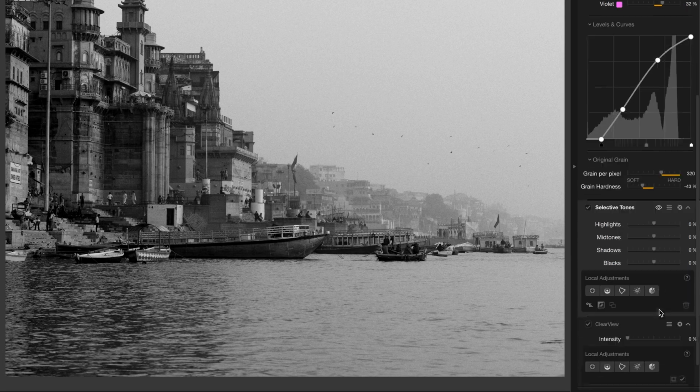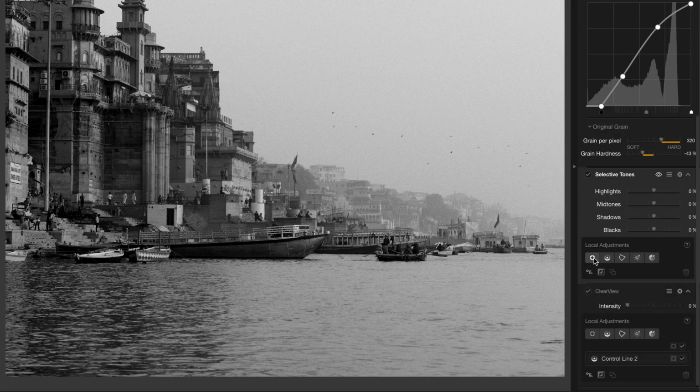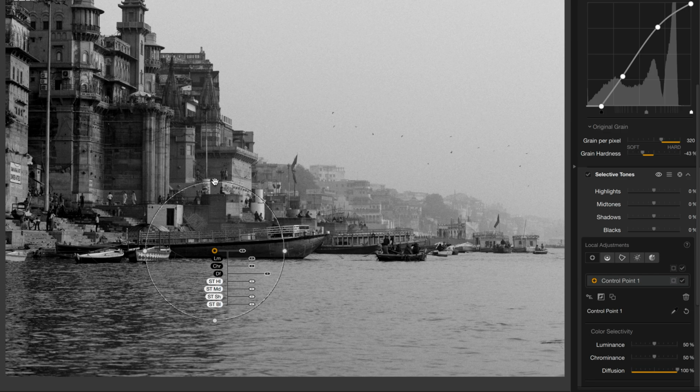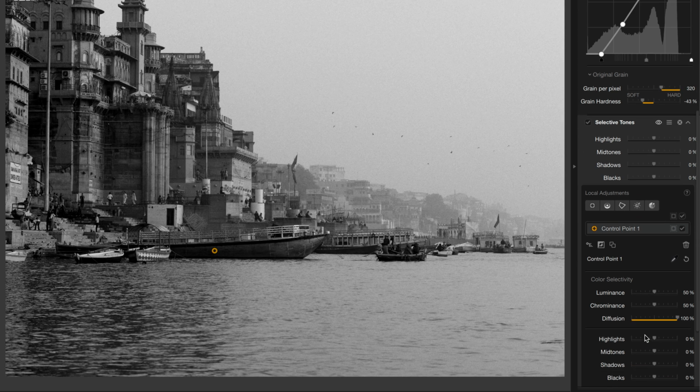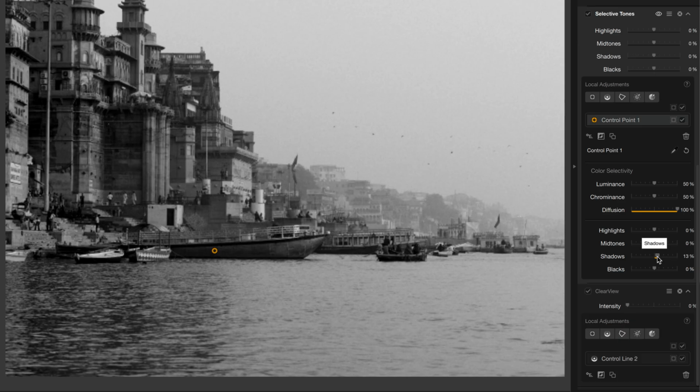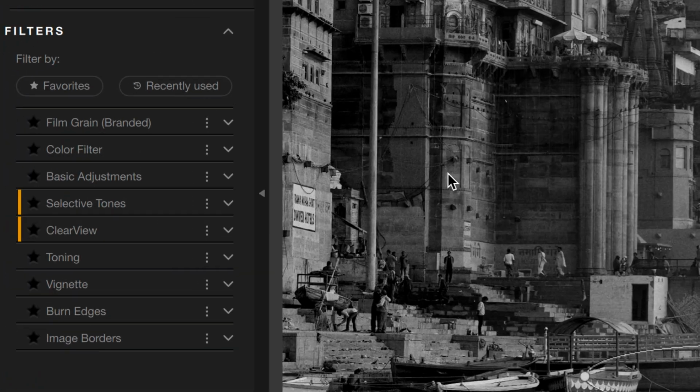With selective tone selected, I'm going to grab a simple control point and drop it on the hull of this boat here. It's a little bit too dark, and I just want to brighten that up a bit. So I'll select that, preview my mask. That should work out well. And then take the shadows up just a little bit. Perfect. There's tons of other things you can do in Silver Efex.